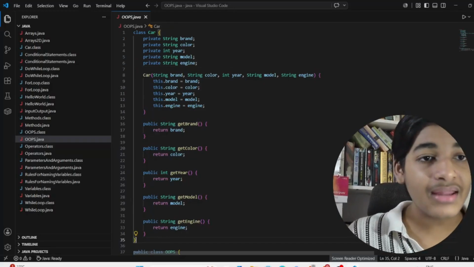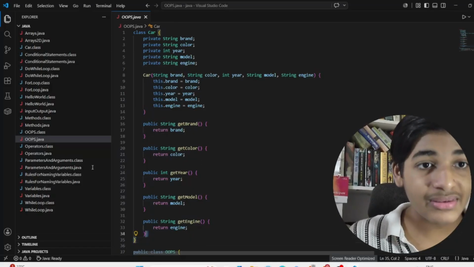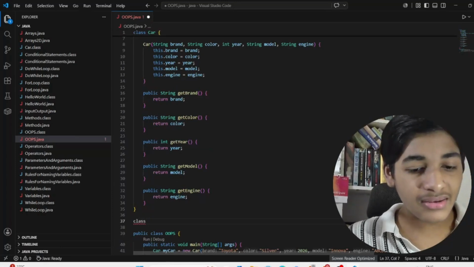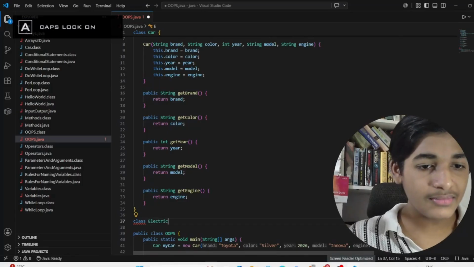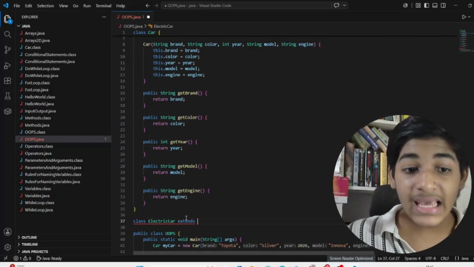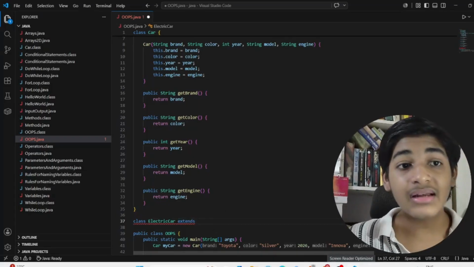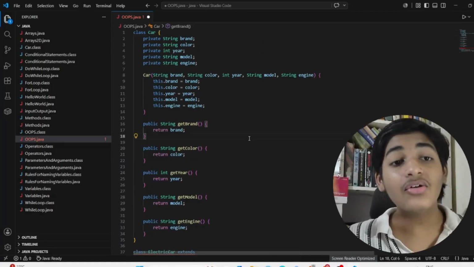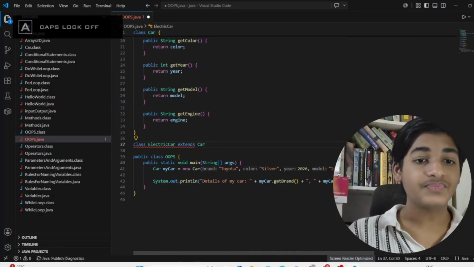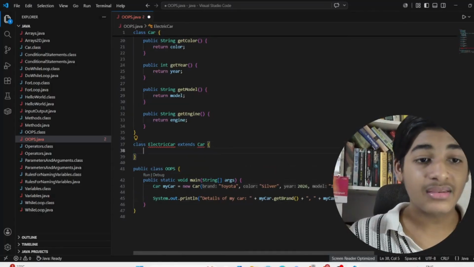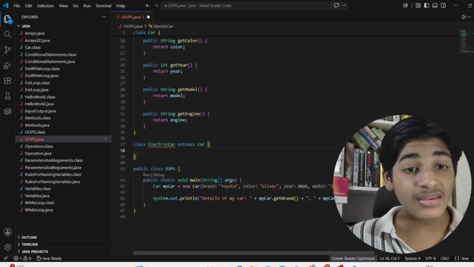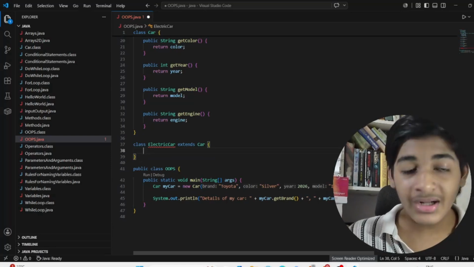Now let's create a new class. In order to create a new class, let's come out of this class car. And here I'll write class, and then I'll give the name of the class. So I'll give electric car. And now I should write extends. Now why am I writing extends? This extends means I'm going to extend this class car. I'm going to inherit the common properties from this class. And then I have to write the parent class. So the parent class is car. And then I'll open curly brackets. Now we have created a child class electric car which inherits the properties from the parent class called car.